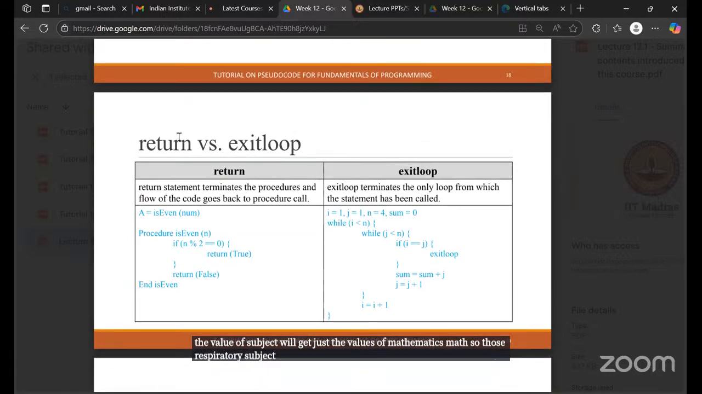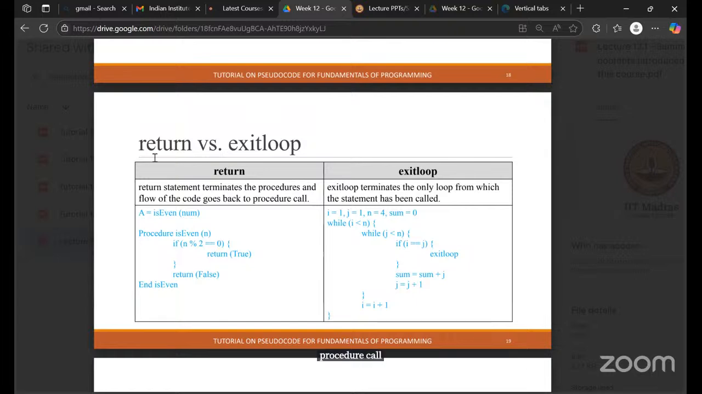So these are some of the confusing keywords: return, exit loop. The return statement terminates the procedure. I just told that if the return statement is executed, then we will come out of this procedure. The return statement terminates the procedure and the flow of the code goes back to the procedure call. Exit loop terminates only the loop from which the statement has been called. If we see an exit loop statement, then we will come out of that particular loop.